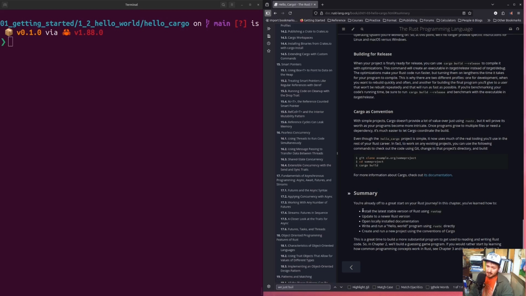So, summary. You're already off to a great start on your Rust journey. In this chapter, you've learned how to: 1. Install the latest stable version of Rust using rustup, and 2. Update to a newer version of Rust. 3. Open locally installed documentation. 4. Write and run a Hello World program using rustc directly. And the last bullet here, create and run a new project using the conventions of Cargo.